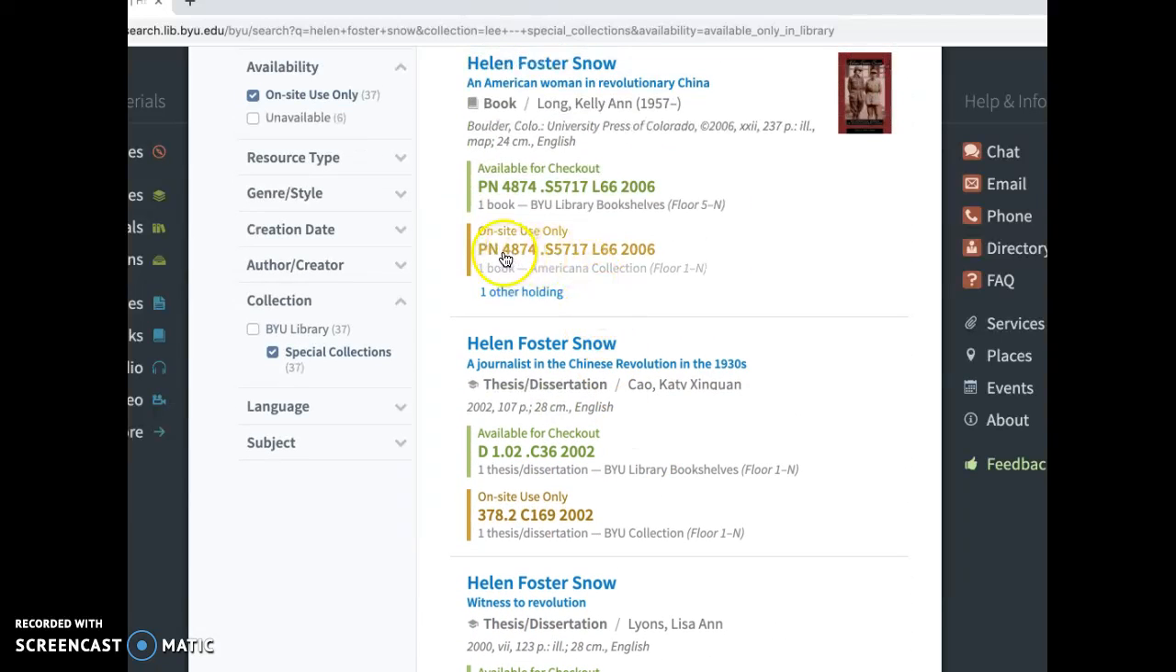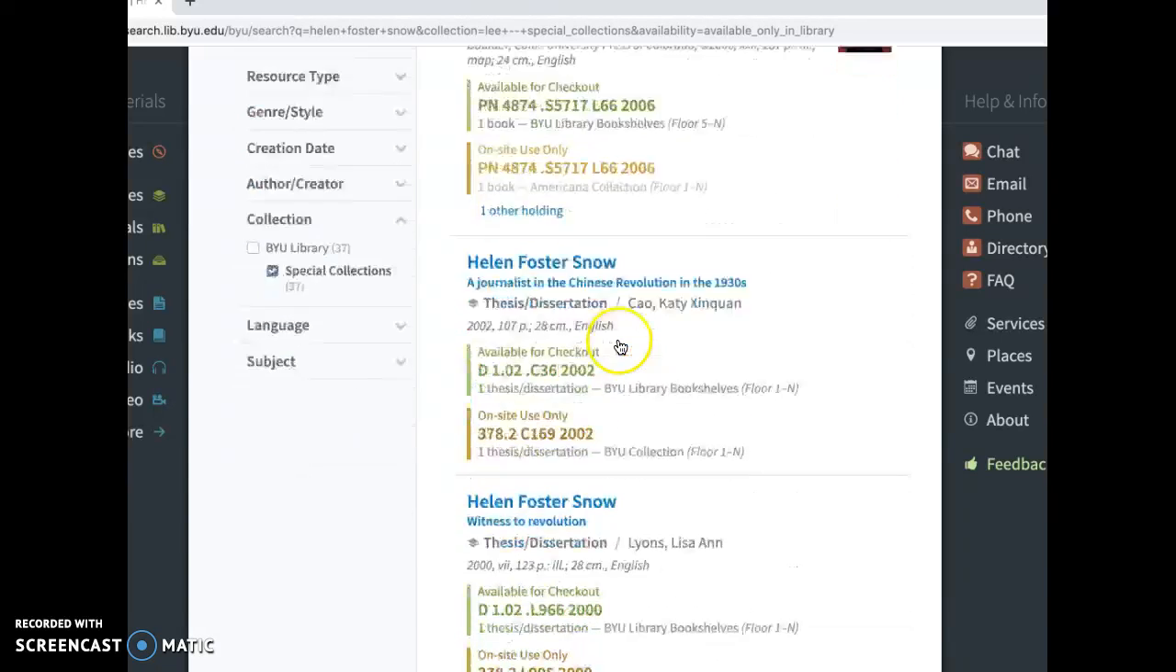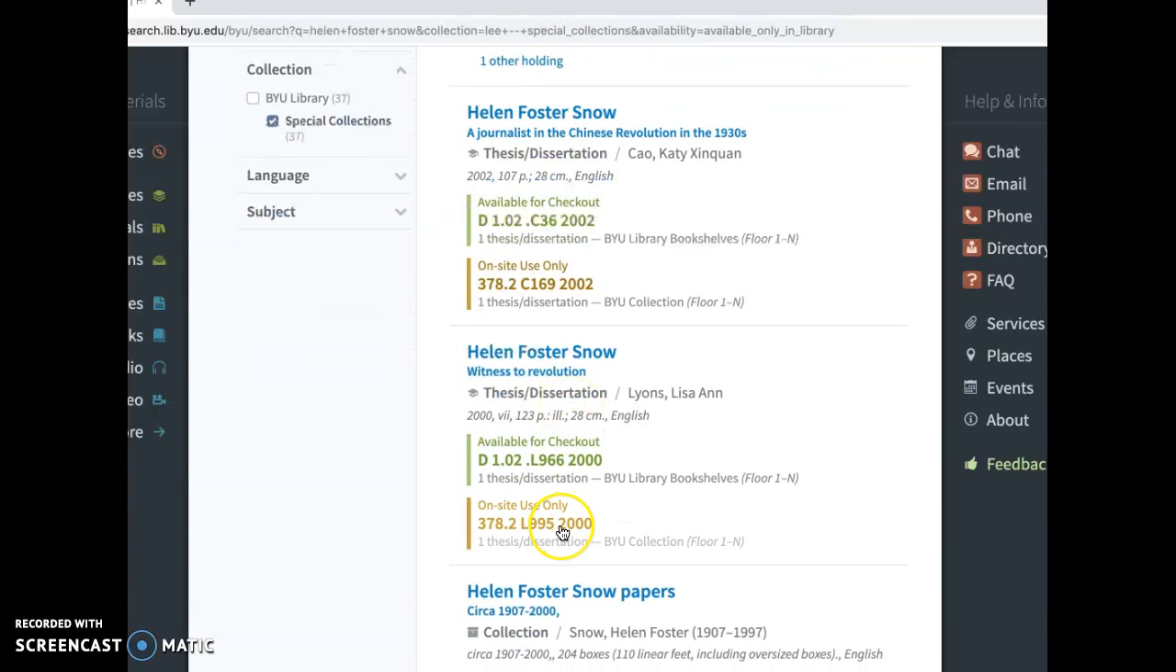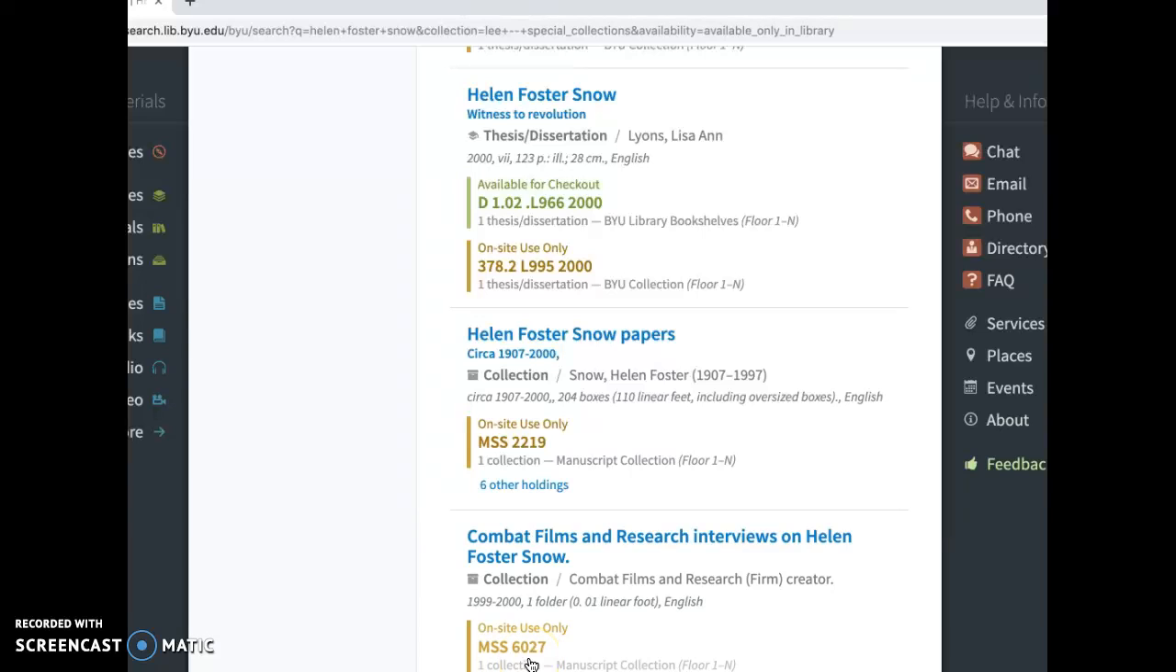See how it has the green or the yellow right here. So anything in the yellow is now going to be the special collections call number, and so we can use that to find the materials that we need.